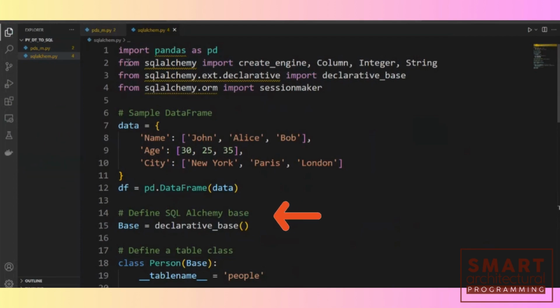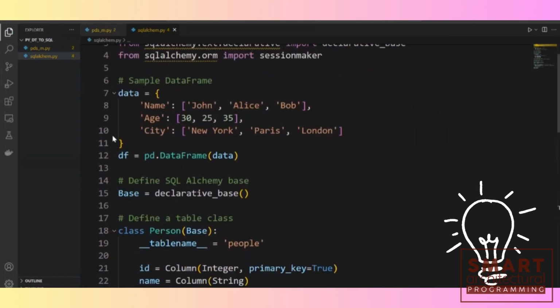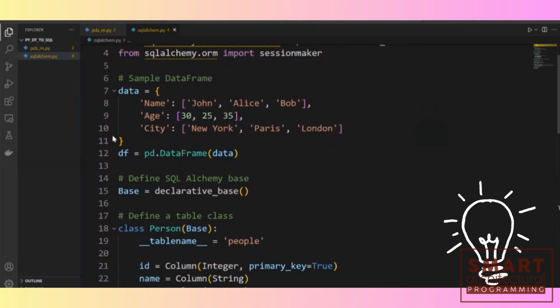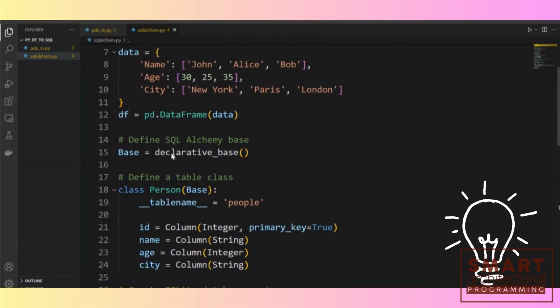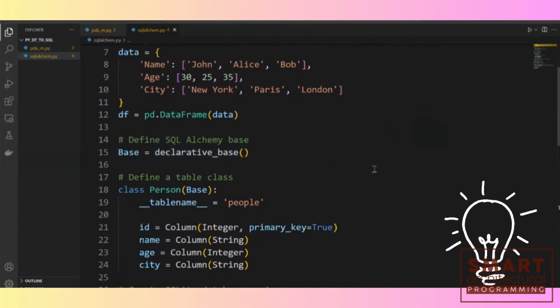On lines 14 and 15, we're defining a SQLAlchemy base, using Base equals the declarative_base method. Again, look this up, use Google. I'm not going to go too deep into the SQLAlchemy methods and what they do.